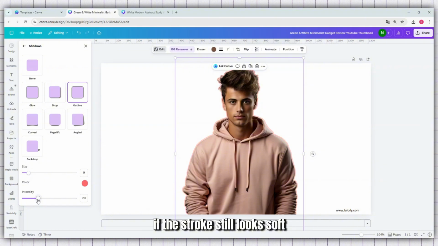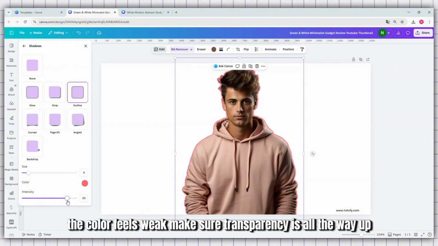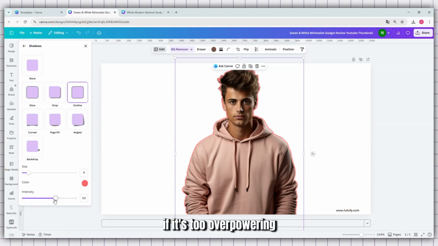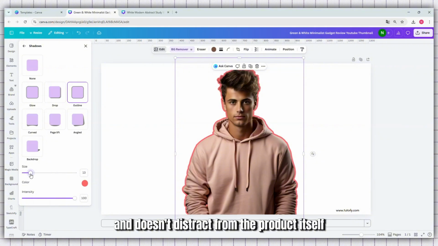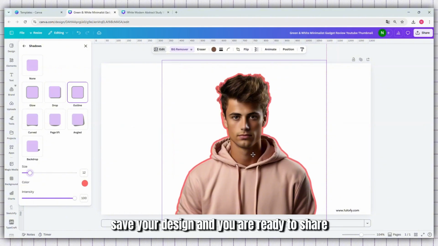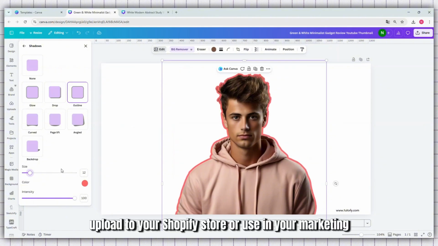If the stroke still looks soft, check that blur is truly set to 0. If the color feels weak, make sure transparency is all the way up. If it's too overpowering, reduce size slightly until it complements your layout and doesn't distract from the product itself. With these simple adjustments, you can give both text and images a polished, professional outline in just a few moments. Save your design and you are ready to share, upload to your Shopify store, or use in your marketing.